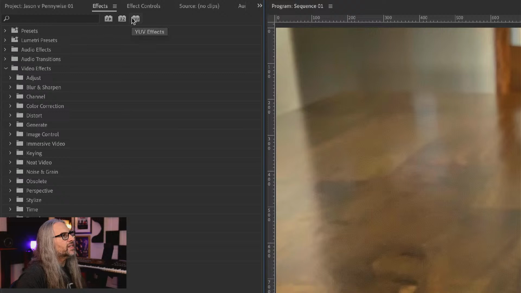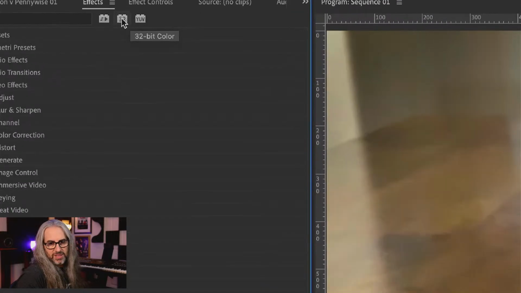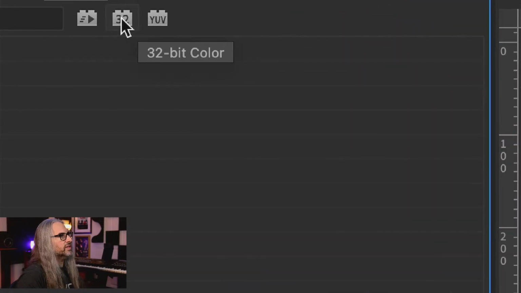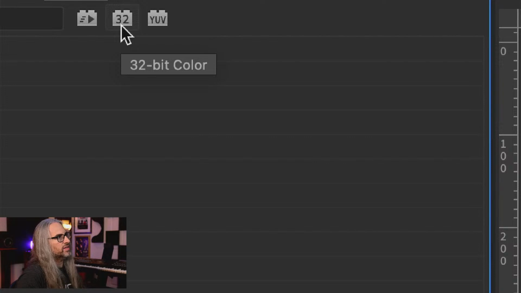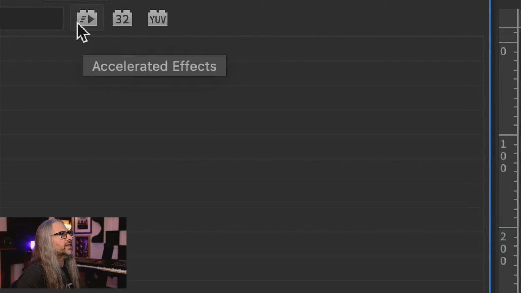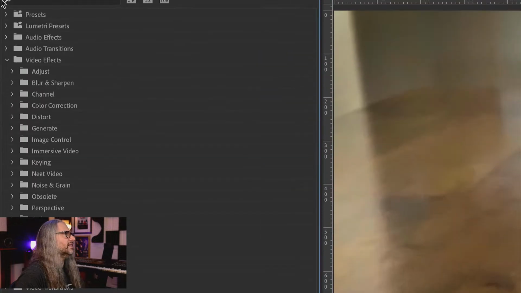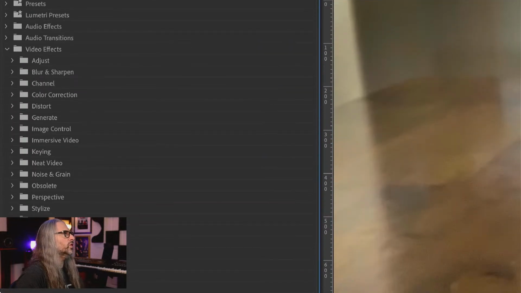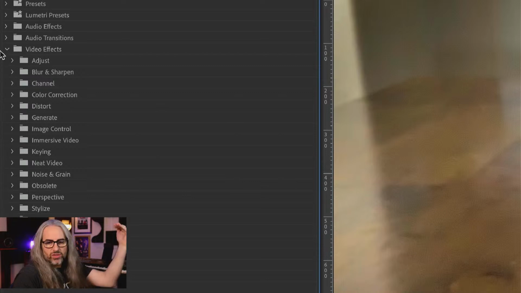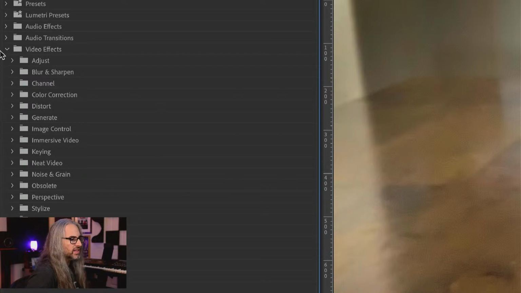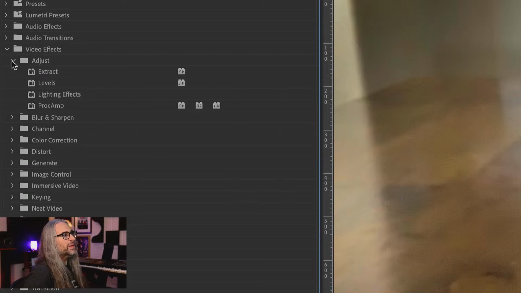So a lot of this has to do with some of these buttons up at the top here that you see where, for instance, if you see this icon, it's telling you that it's 32-bit color, or if this is applied, in this case, it's going to be just greater than 8-bit. Accelerated effects, meaning that they'll take advantage of GPU acceleration. And then, of course, YUV effects, which is probably a little less applicable to most users in Premiere today. So, if you've never just scrolled down the video effects list here, you might be missing out.